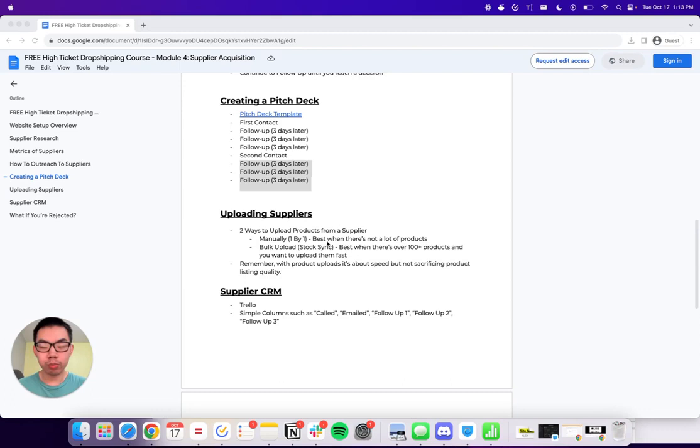You can also use bulk upload. I recommend and use StockSync. It's an excellent tool. There probably is a learning curve that you may need to learn in order to use StockSync, but once you figure it out, it's very simple, and you can bulk upload hundreds of products at once. Remember, with product uploads, it's about speed, but not sacrificing product listing quality.